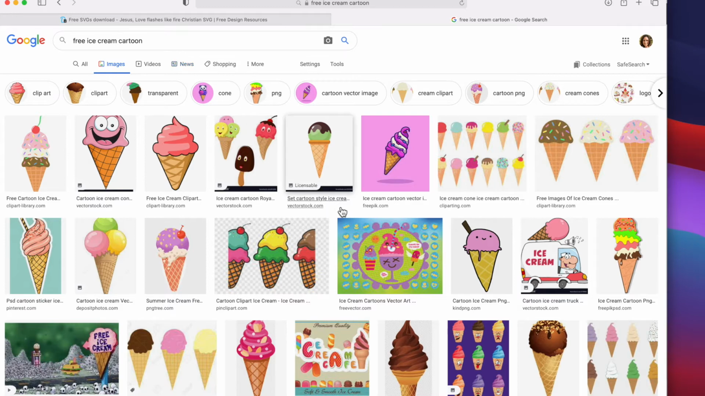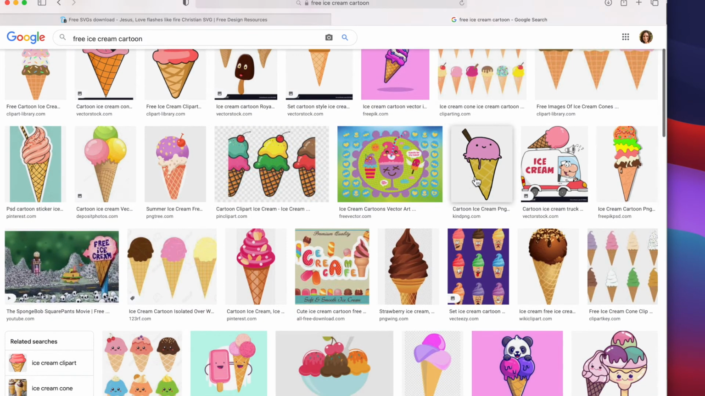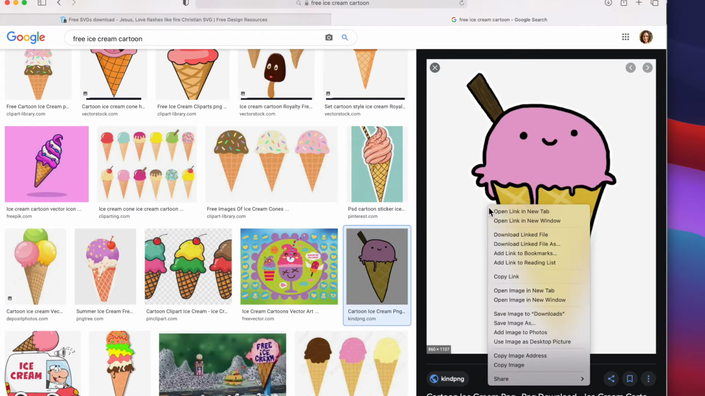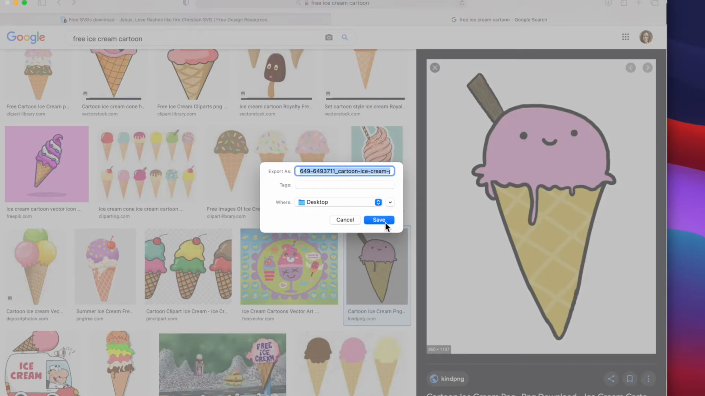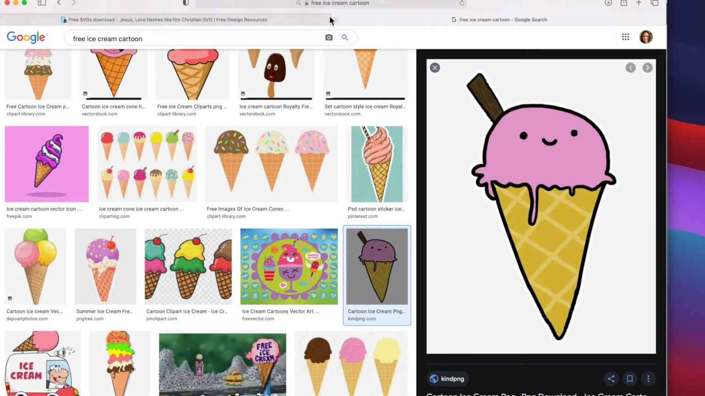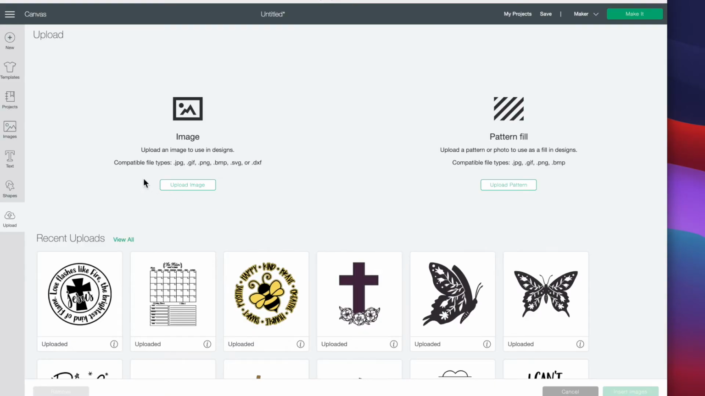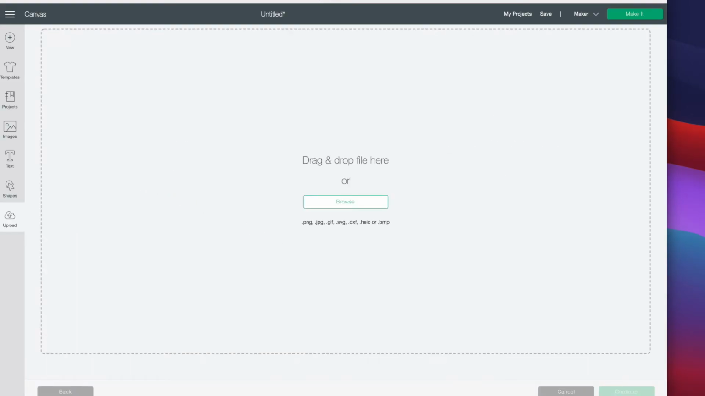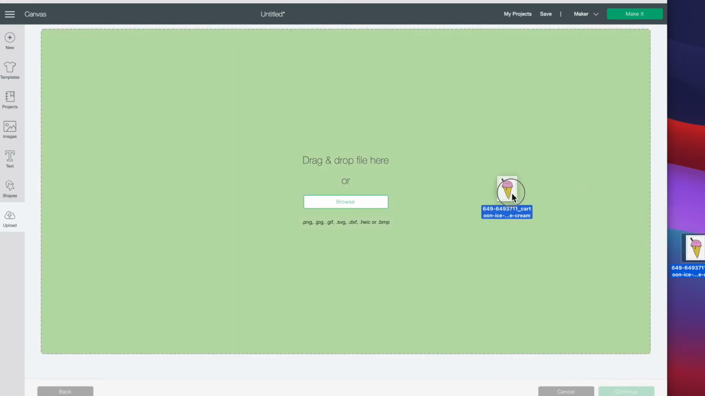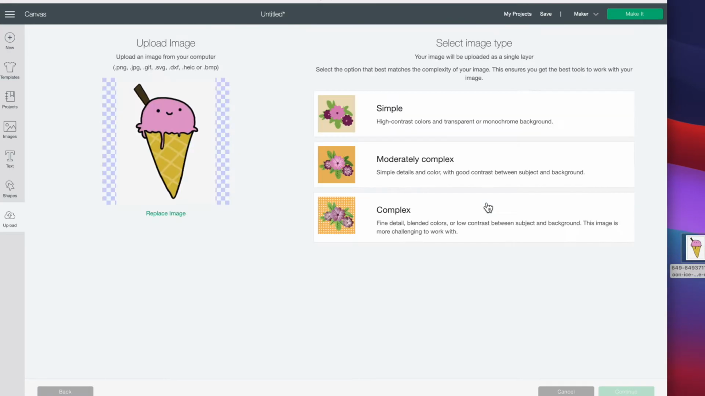So let's see. I like this little ice cream cone here with the smiley face. So let's grab that. I'm going to save this image, save image as. And I'm just going to save it to my desktop so I can find it really easy. Now, if we go back into Design Space, let's press Upload Image. And then I have my image here on my desktop and I'm just going to drag and drop it. If you saved it somewhere else, you can browse for it.